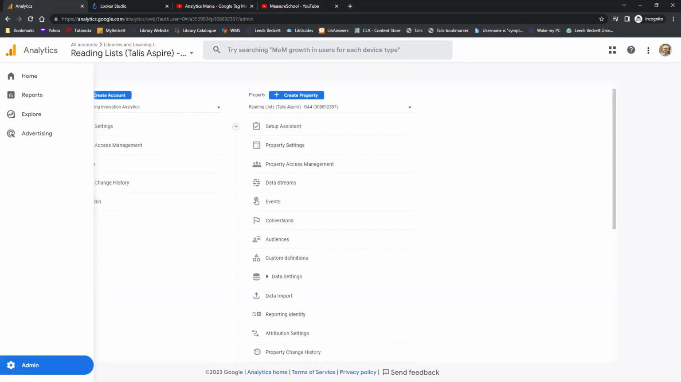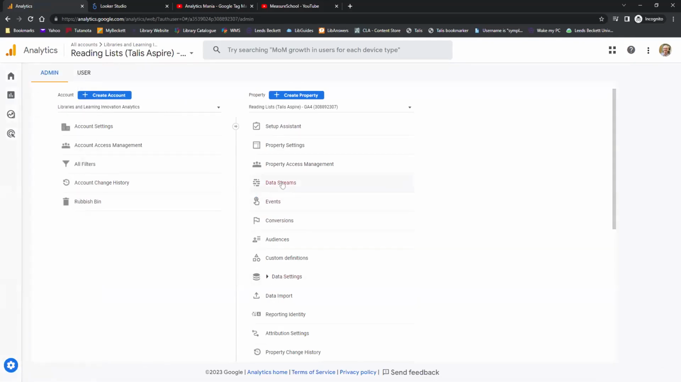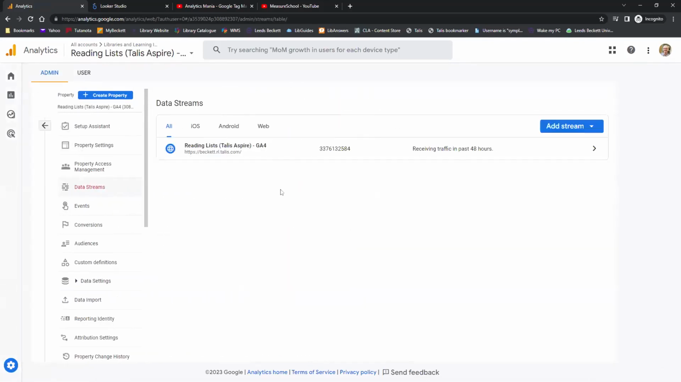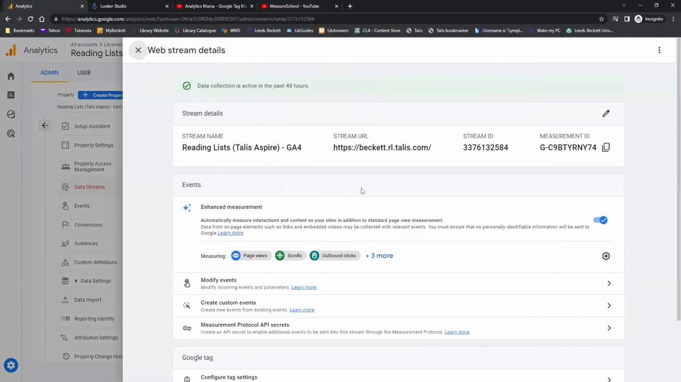So if you go to your admin button at the bottom there, you need to go to data streams here to see the property that's currently set up. And if you click on that, that then opens all of the details up about it. So as you'll see, we have our stream name, which we have named there. The stream URL is our Talis URL. So that's obviously where you would be putting your institution Talis URL. Your stream ID and your measurement ID are the unique properties for that particular Google Analytics 4 instance. So for Talis, that measurement ID is unique, that stream ID is unique.